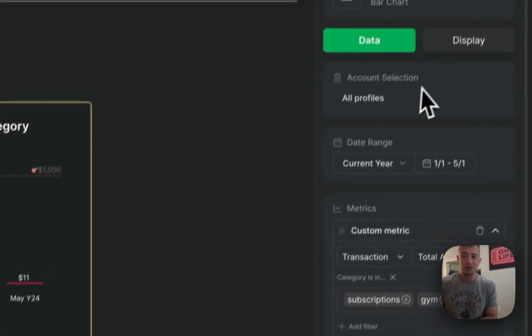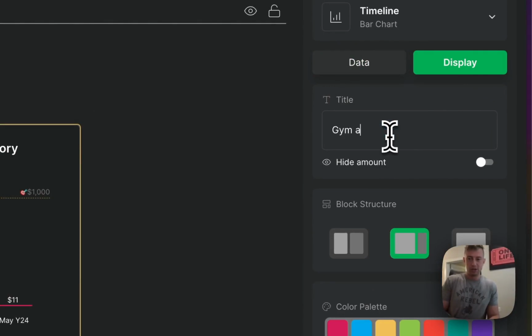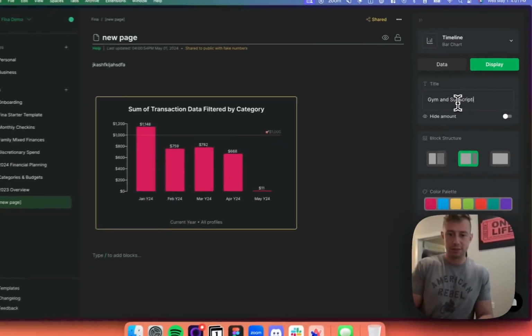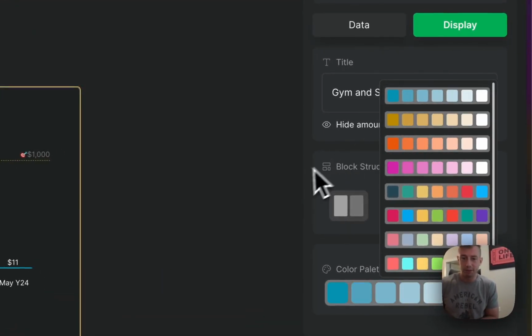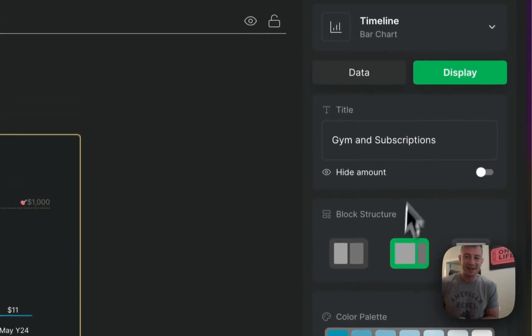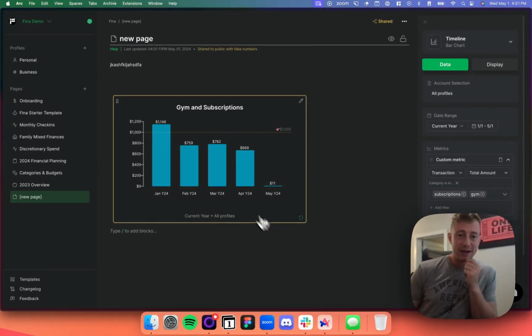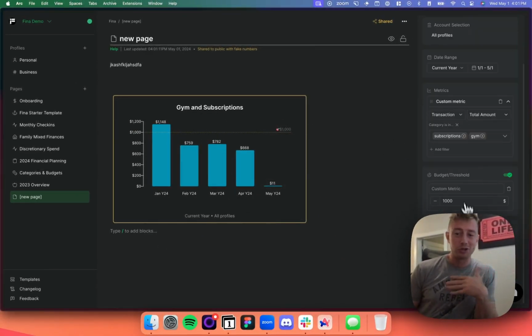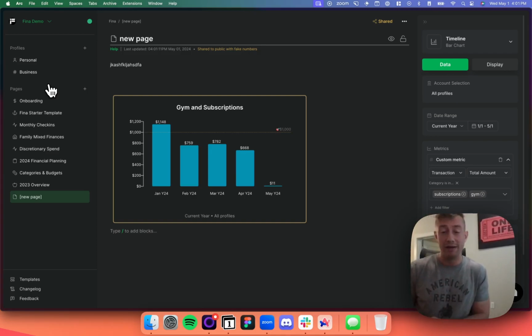This experience is super easy to create, and I can come in here and call this gym and subscriptions. It's broken down month over month, and I'm seeing it for the current year right now. Maybe I want to change this to be blue. Okay, so this is a fully customized financial block that I just created where I can see month over month my expenses for gym and subscriptions. And as you can probably imagine, these are super flexible and customizable, so you can start to create really cool financial tracking scenarios based on your own live data.